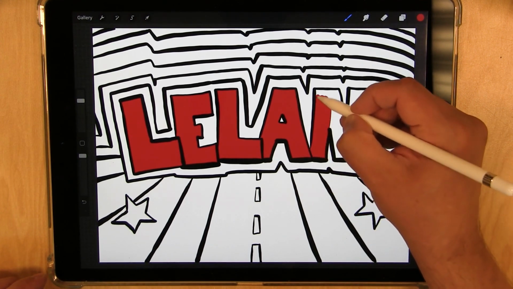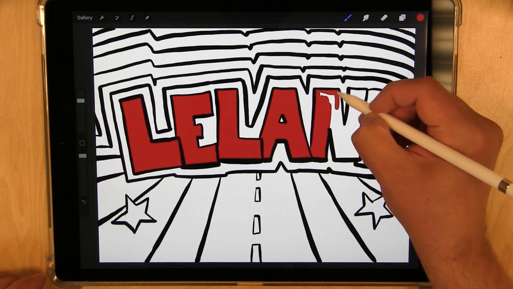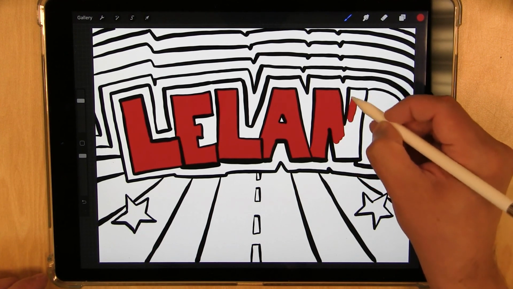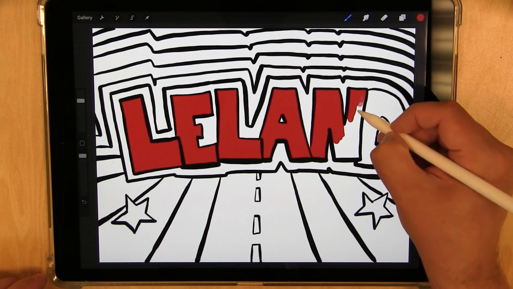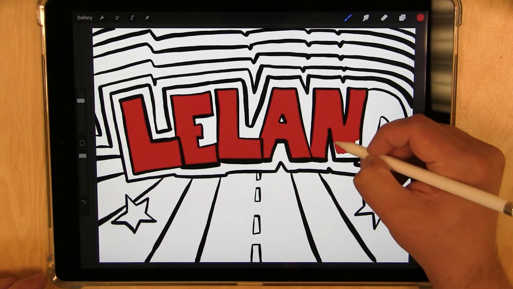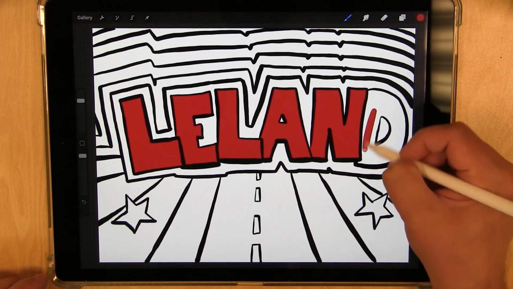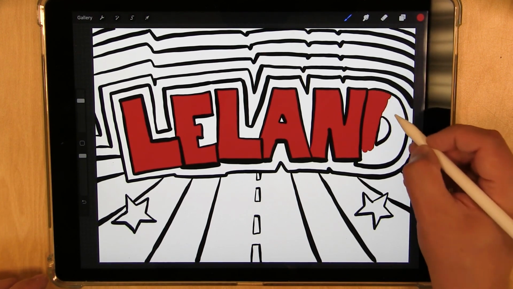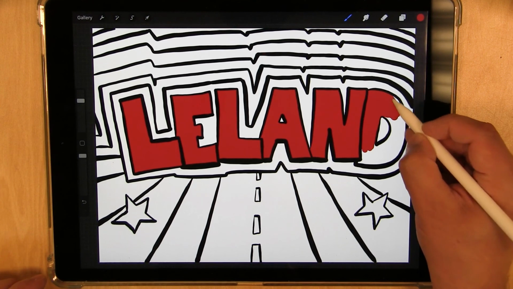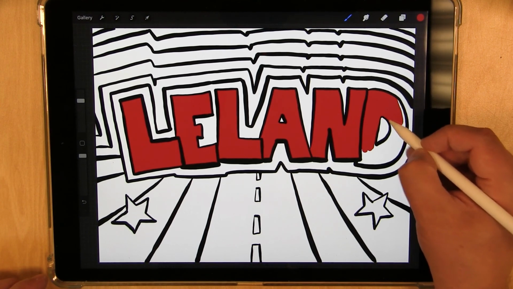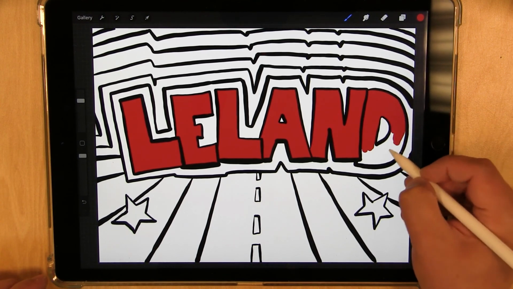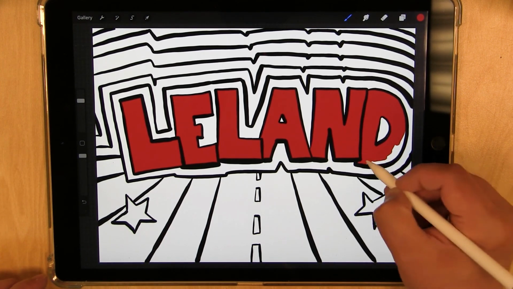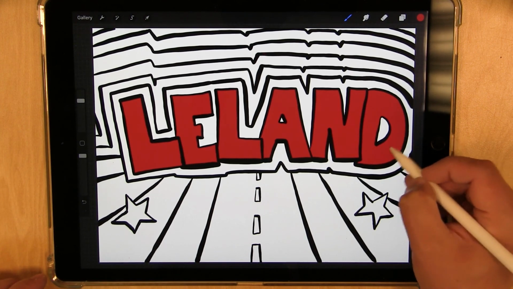Color in my N. One more. So I'm trying to be real good and stay in the lines as best I can. And it can be hard to do sometimes. That's okay, just take your time. And if you color outside the lines a little bit, it's okay. It's still going to be a great picture.